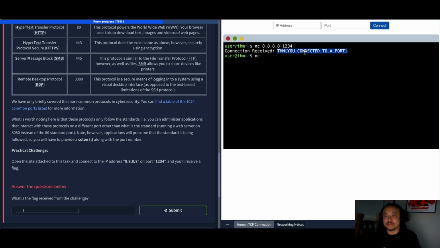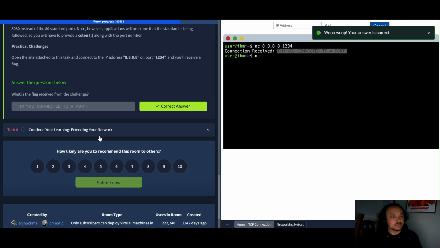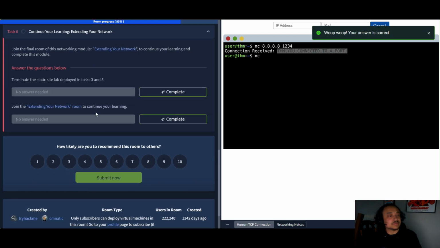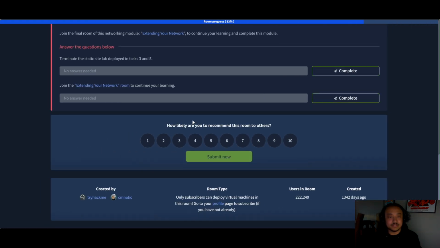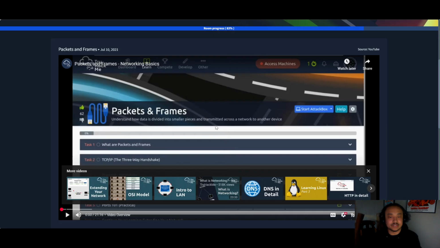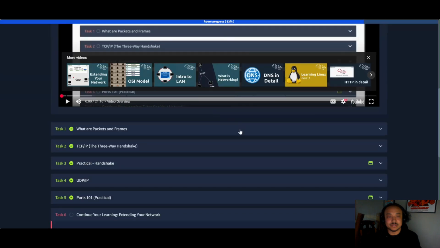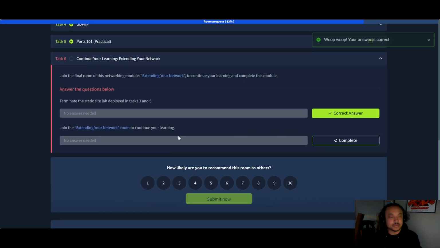And hey, there we go. We have connected. We have this flag. You connected to a port. We're going to hit submit. And then the next one, it's saying, hey, join the final room of this networking module, which we'll be doing. And that is extending your network. It wants me to terminate the labs, so I can exit split view. I don't see the red button to terminate any of those. So that's what we're going to do. Hit complete and join us in the next room.